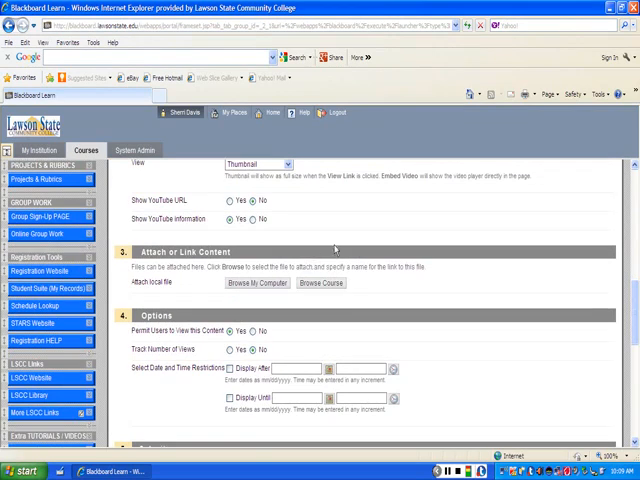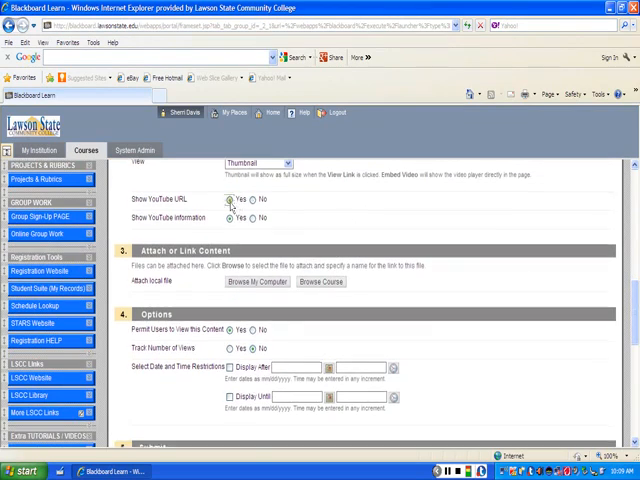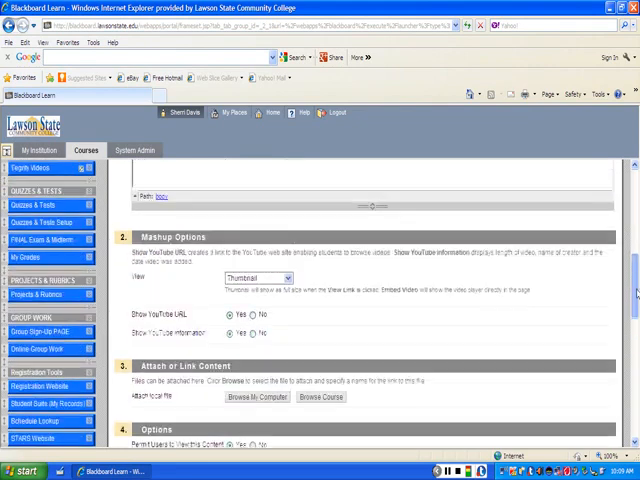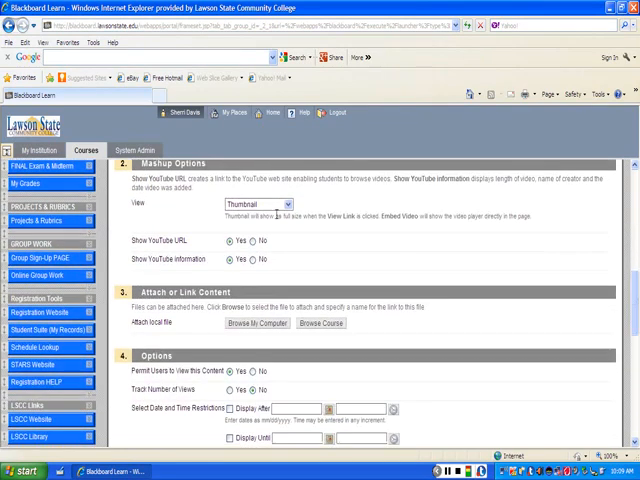You can also, of course, if you want to show the URL of the video, you can. You can view it as a thumbnail. You can embed the video itself directly on the page. Okay, you can do that. Or you can text link with a player. And so most people like the thumbnail because it will expand for students.